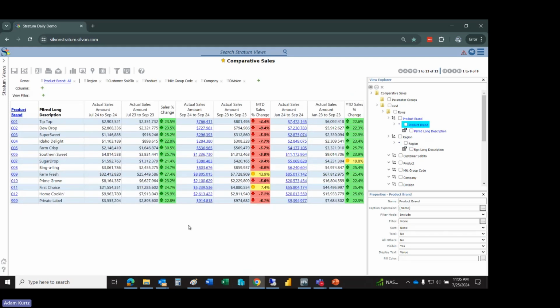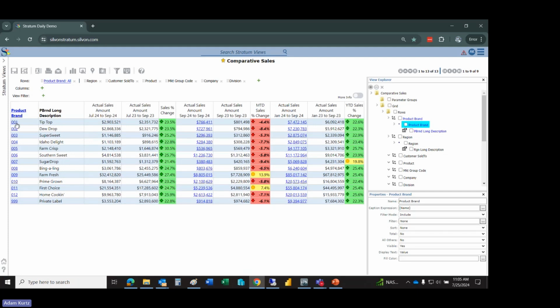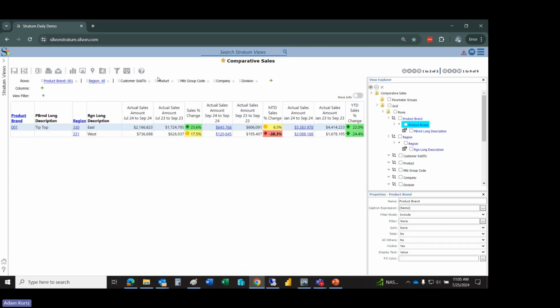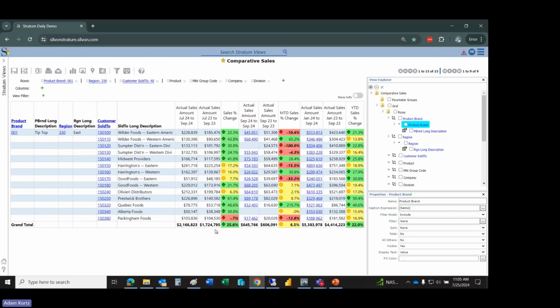And then I can turn that off and they go away for both levels because they're turned off now for both levels. So you get rid of the subtotal that way, and then you also get rid of the grand total. Now, if I drill down further, given that customer sold to totals are still on, the totals will then come back.